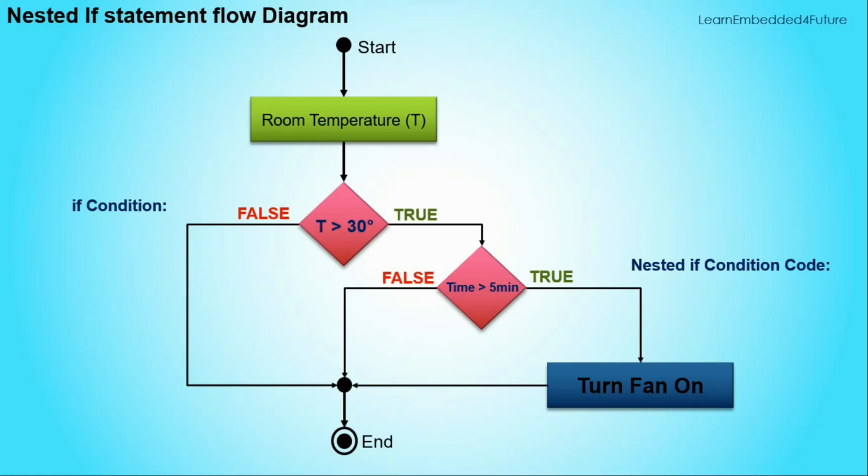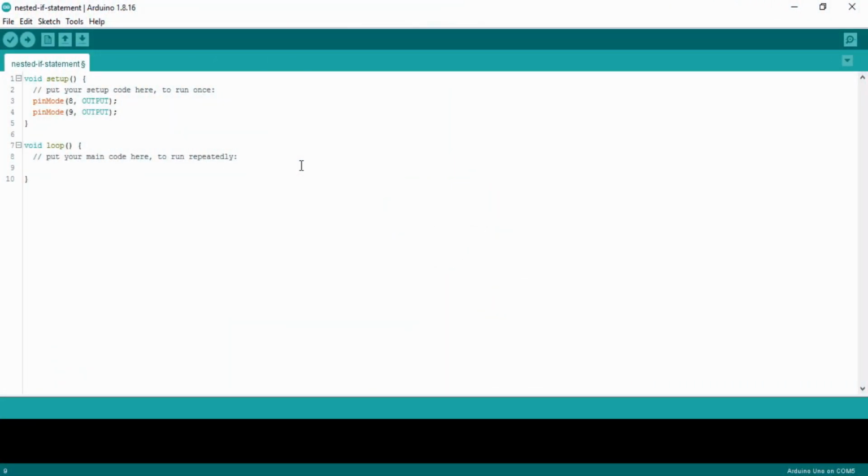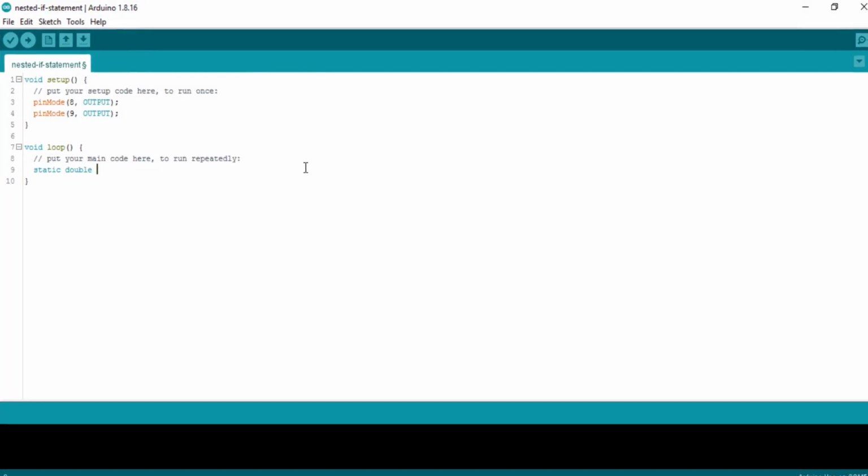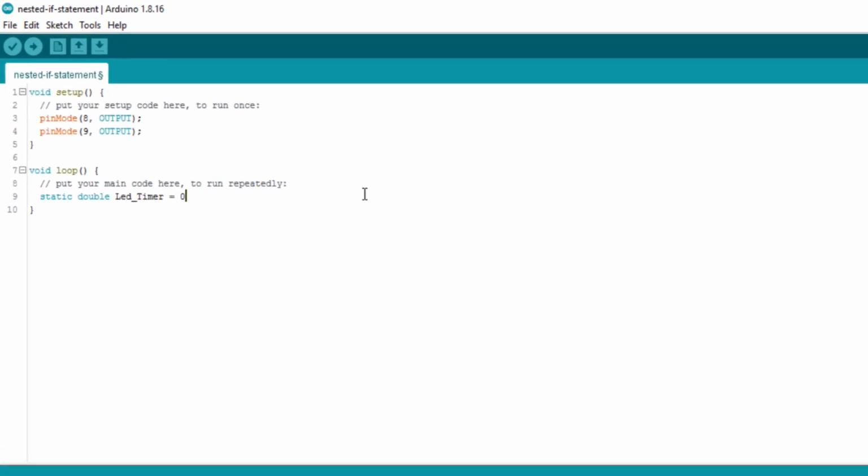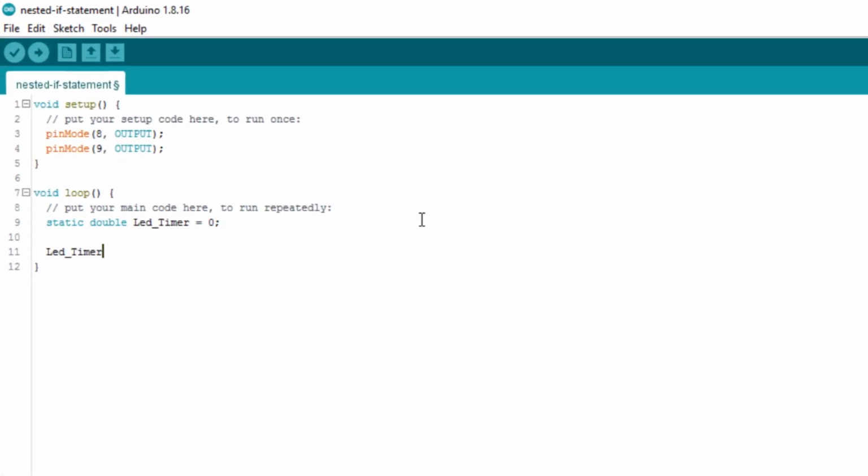Now we write software to blink LEDs with a nested if statement and conditional code. In the setup function, we set the direction of pin 8 and pin 9 to output. These are the two pins where I want to connect two LEDs that will blink according to the nested if conditional code. In the loop function, we write our main code that runs forever.